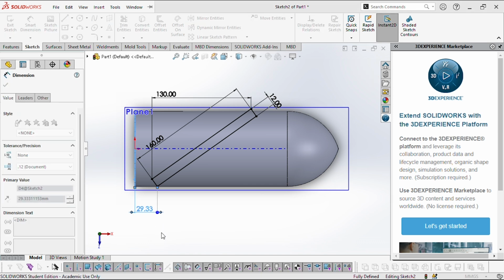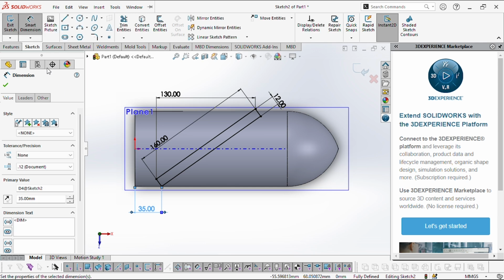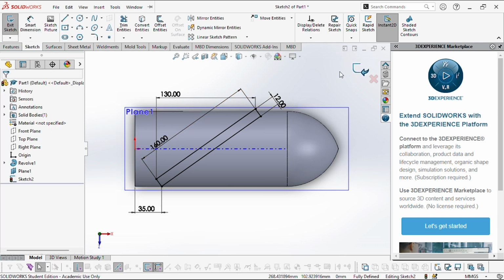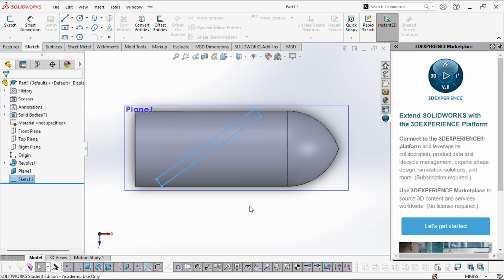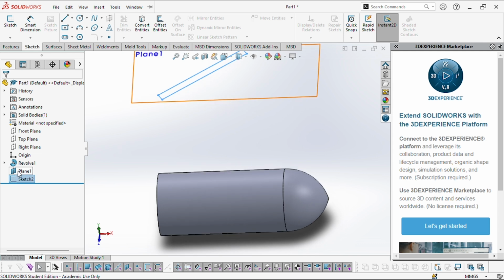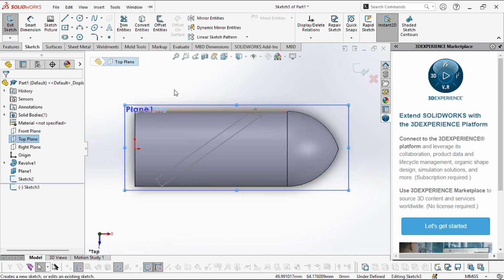As you can see, the sketch is highlighted blue. So right now the sketch is fully defined. I would exit the sketch now. Then that's the first part, the top part of the blade. Now I'm going to design the bottom part of the blade.